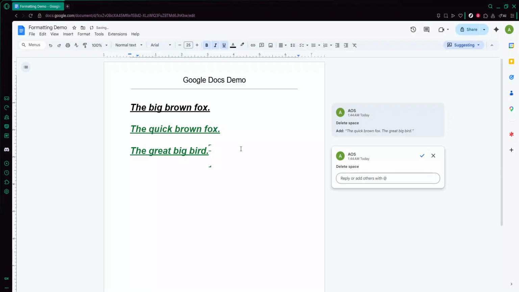In this video, you'll learn how to accept all suggested edits at once in Google Docs. This is really useful if you've finished reviewing a document, you're happy with all the changes that have been suggested, and you just want to quickly apply them without clicking through each one individually.